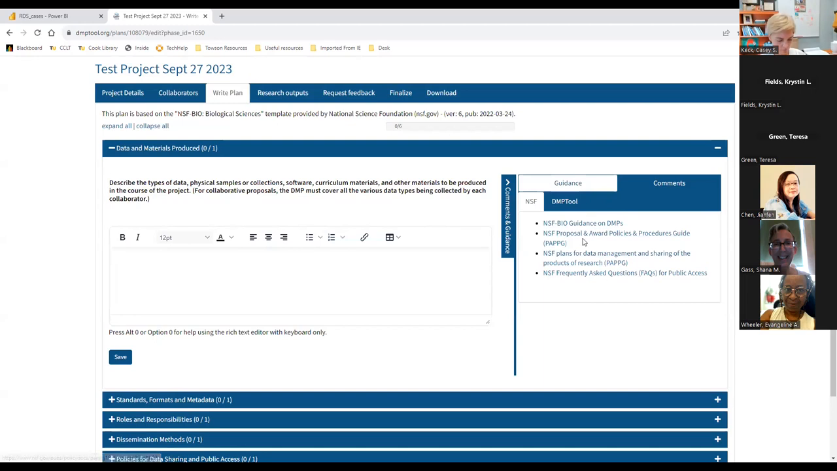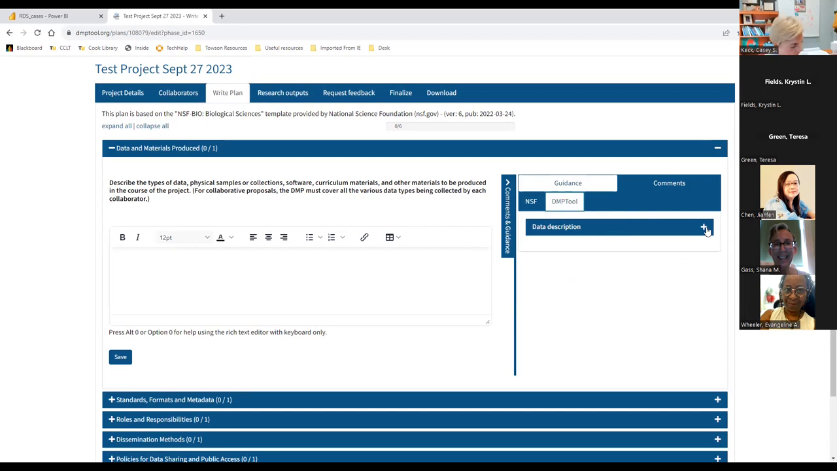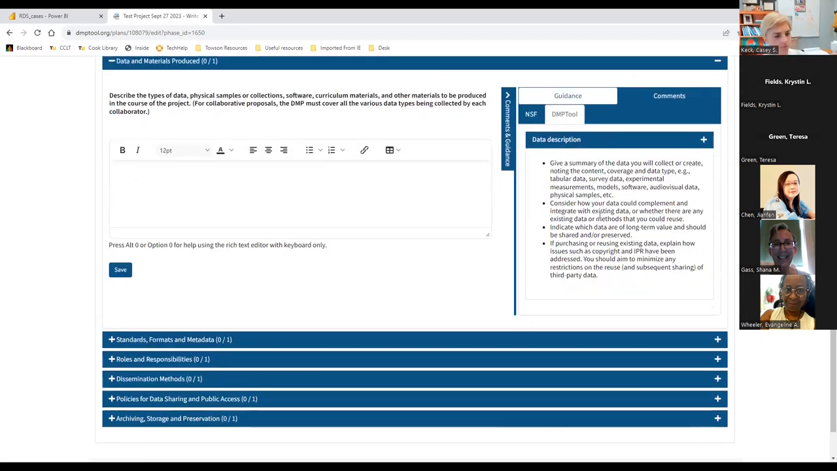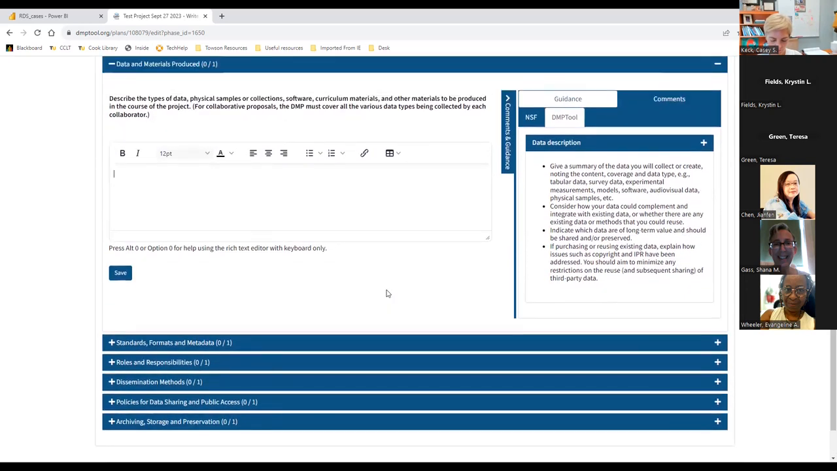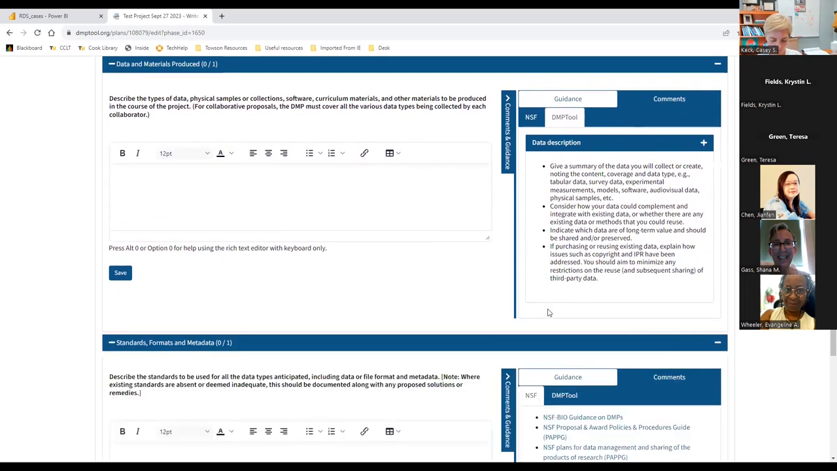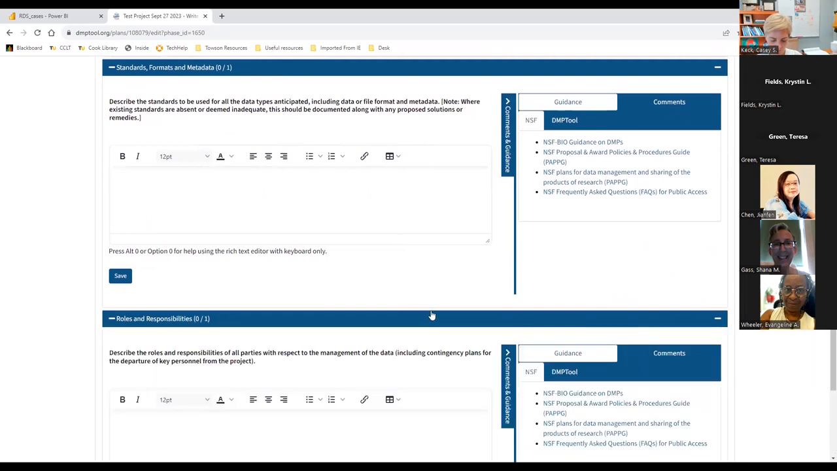but honestly speaking, if you click here, you're going to the website or the entire documents published or provided by the funders. So I recommend you to click here, DMP tool, and here you will have a specific data description or guideline for you to fill in the contents in this section. For example, here in data description, you will be asked to give a summary of the data you will collect or create, something like that. So in this section, you will be guided to fill in every section in the data management plan.